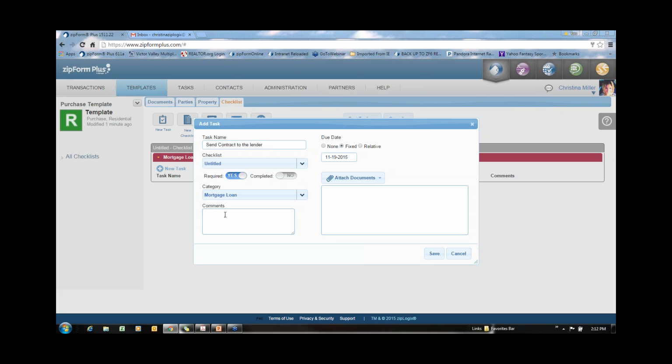Any additional comments you want to add in this area, you may do so. Now with the templates, we suggest you leave everything with the due date of relative. And the reason why, again, is because this is going to be a template you're going to use for a long time, hopefully, and all of the dates are not picked out yet. You don't have those dates. So we're going to do a relative date. So for the send the contract to the lender, we can do 3 days, we'll say after.